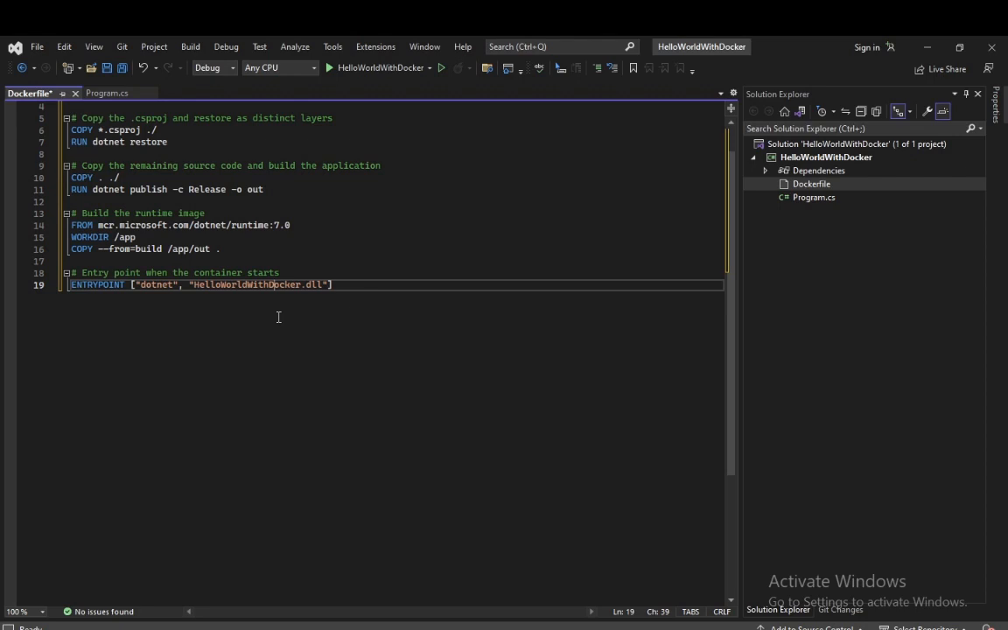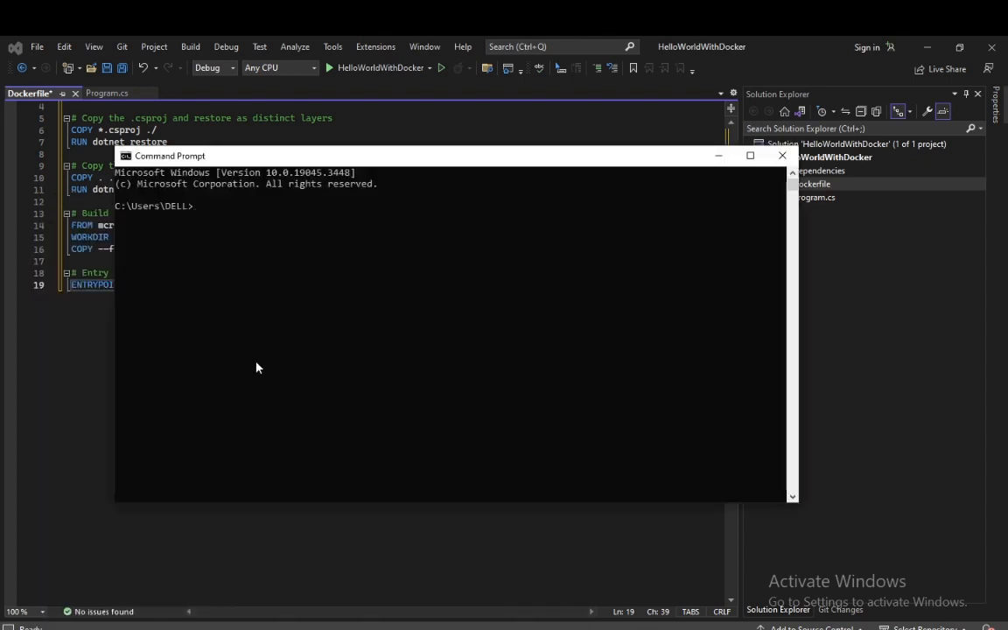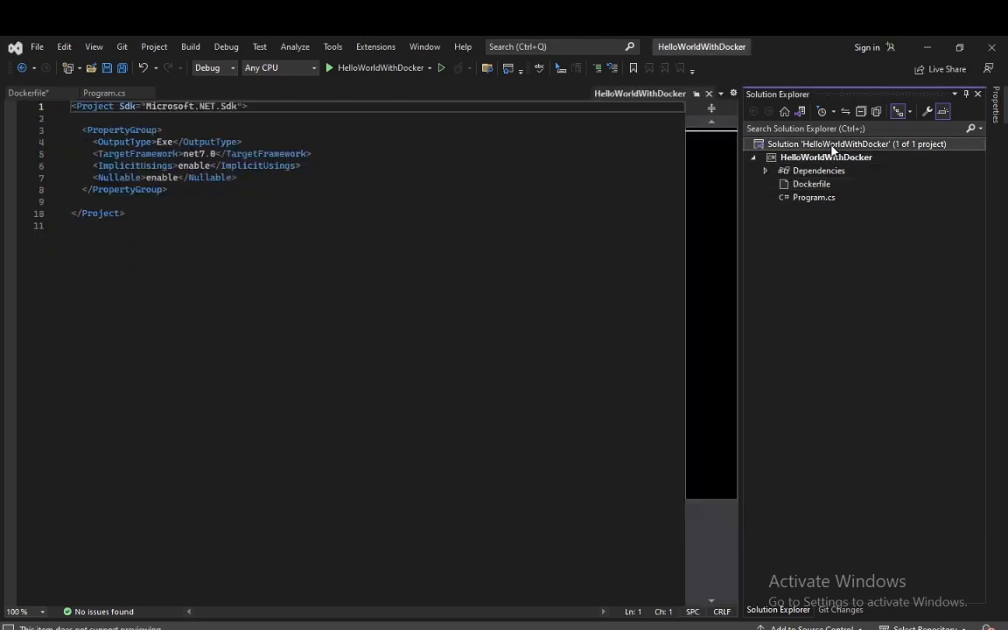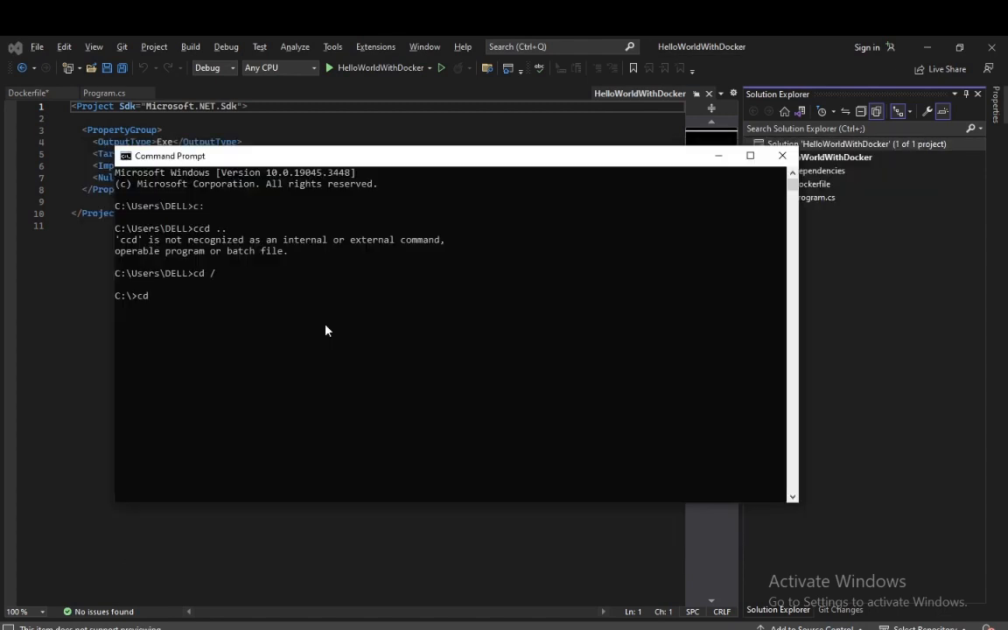So let's create a Docker image first. To create a Docker image, we will go to CMD, go to the C drive, and inside the C drive we will go to our solution. Here is our solution, here is our project. Where is the Dockerfile placed? I will copy paste that.